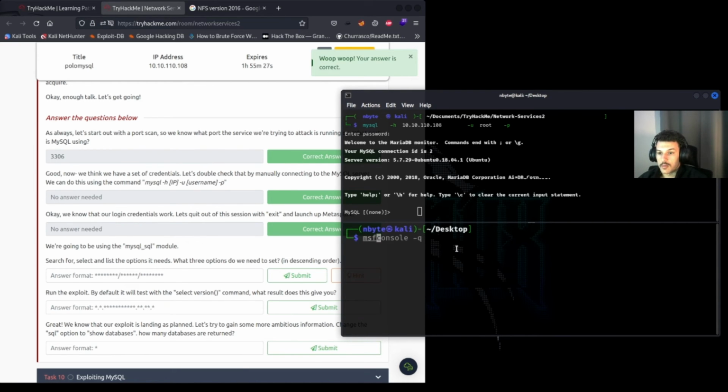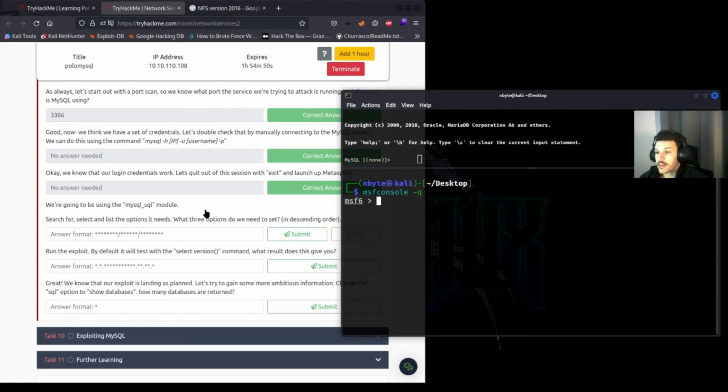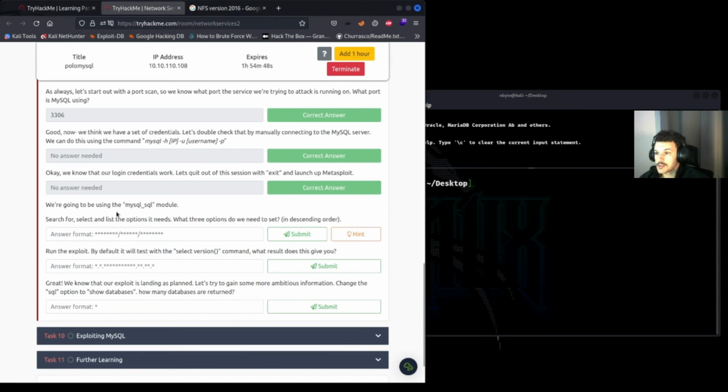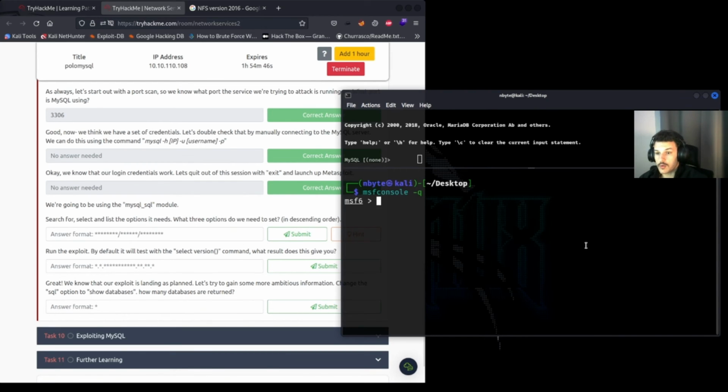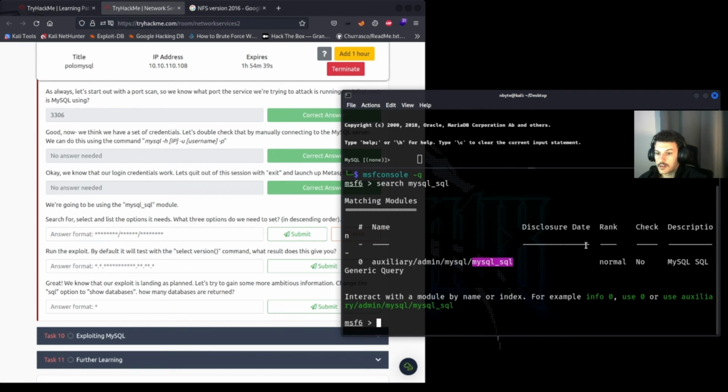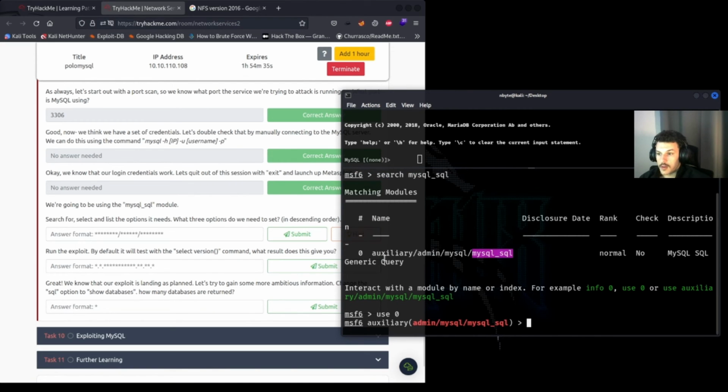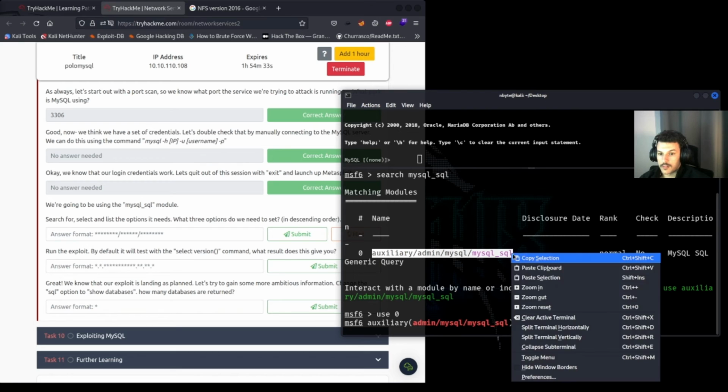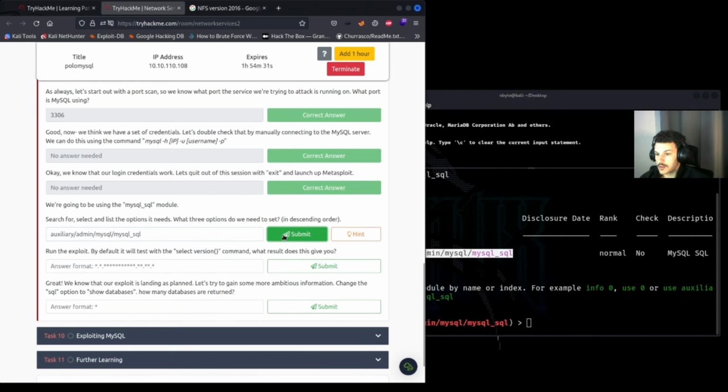So now we can do msfconsole. Okay, cool. Now that we have it set up, let's go ahead and search for this module. So search mysql_sql, use 0. Go ahead and copy this path. So this is the path of the module. Go ahead and submit that.